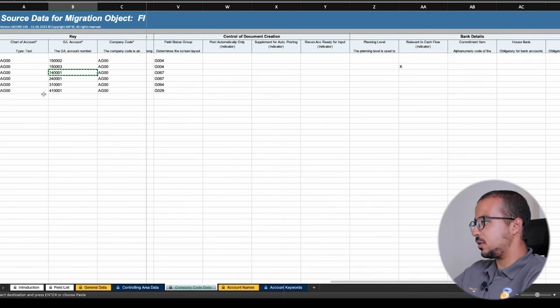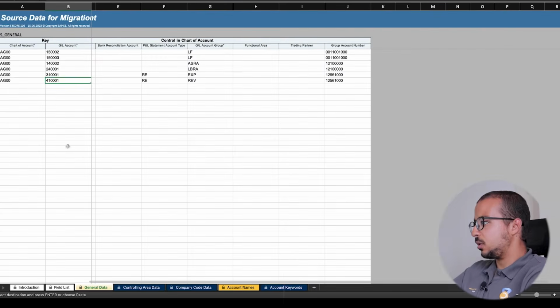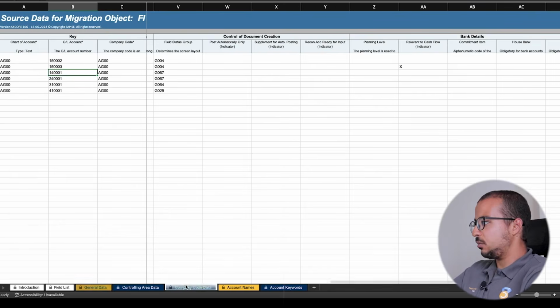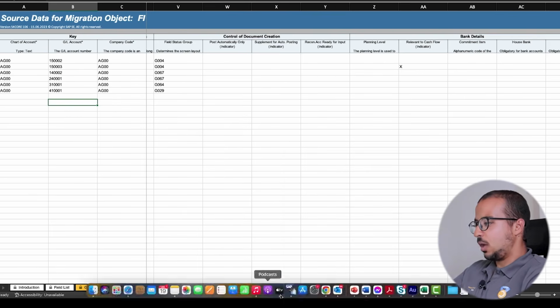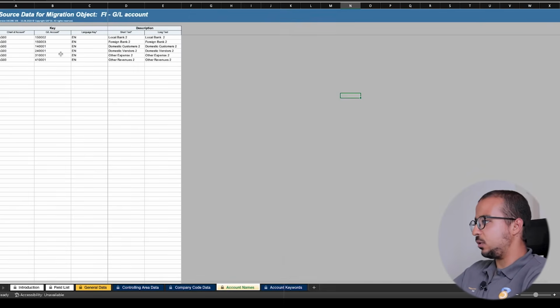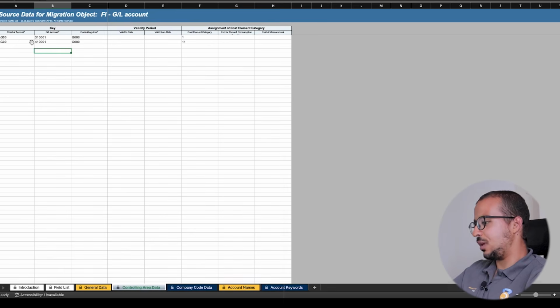So let's see which account this is. So this is the reconciliation account. Here we have 14002. So I would actually like to keep this one, the one ending with 2. So I will go to company code data and I will change this with the one ending with 2. And also I need to be sure that it is filled in account names. So even in account names it's filled with the wrong value. So let's make it 2. Now we have this account in all the sheets. So I will save. This account is not in the controlling area data because it's a balance sheet account.